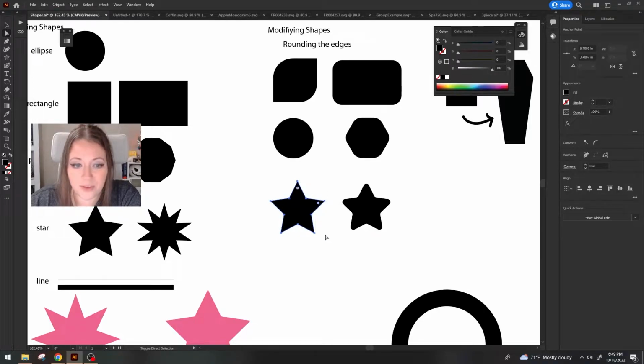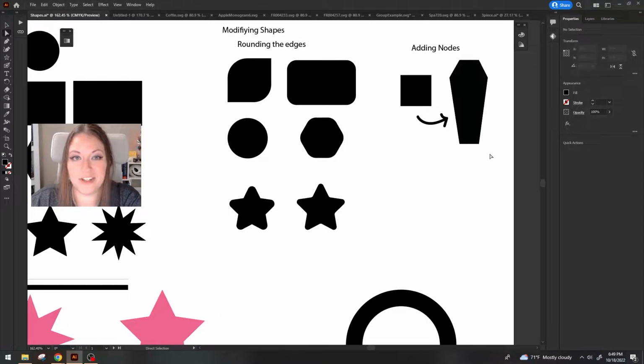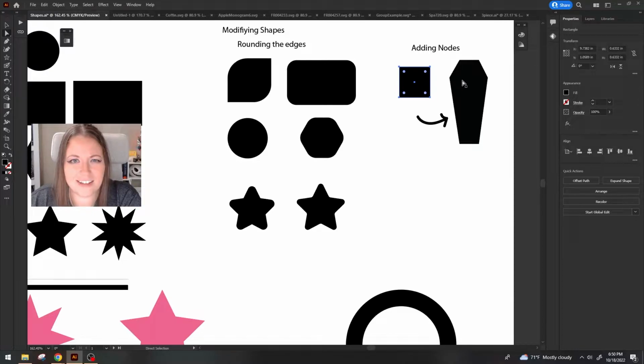Again, if you only want to pick a few of them and have them rounded out, you can. There's a lot to control here. So another really easy thing that we can do is we can add additional nodes to our shapes in order to get new shapes. So for example, I took this square and I turned it into a coffin, and it's actually really easy to do.